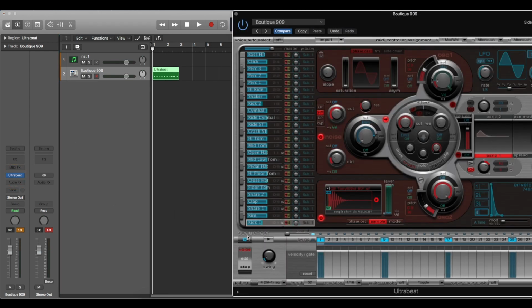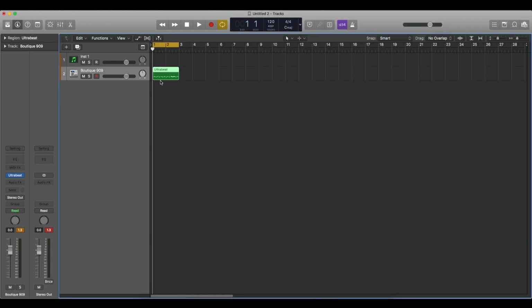Before using it, make sure you turn off the sequencer in the Ultrabeat, and after, just play this loop back again to you. So that's how we use the built-in sequencer in Ultrabeat using the Logic Pro X software.